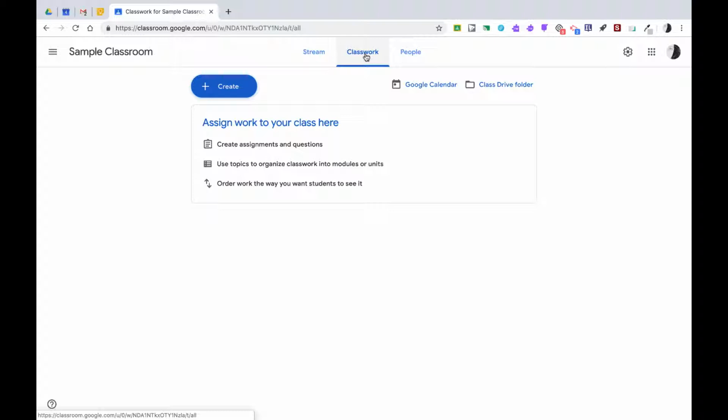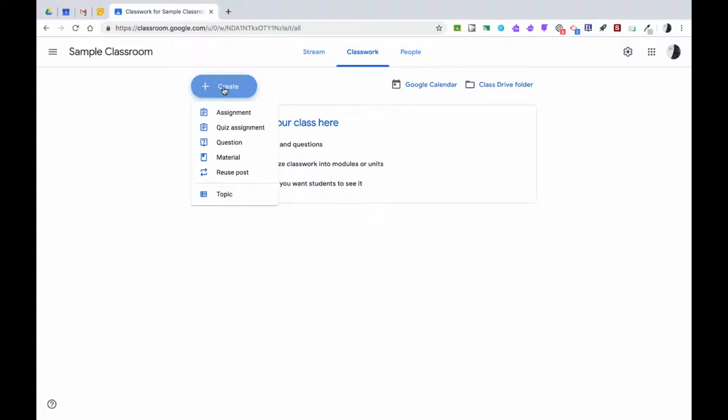So inside of classwork, you'll notice that you have a big red create button. I'm going to go ahead and click on this create button so that you can see the things that you can create inside the classwork page. So you're able to create assignments, quiz assignments, questions, add material, or reuse a post.